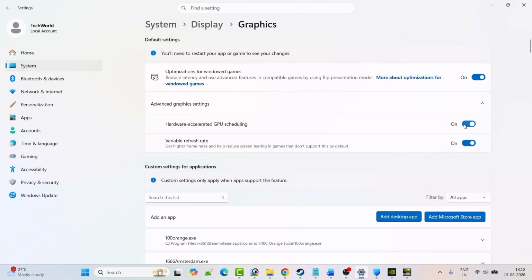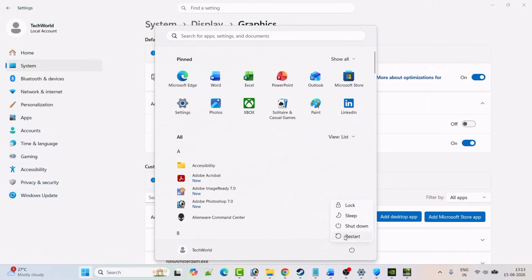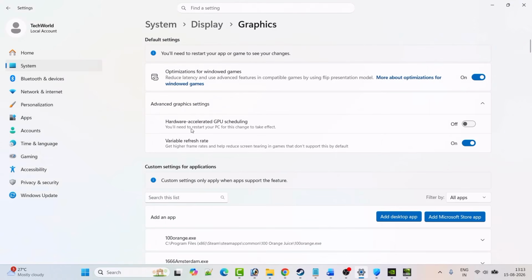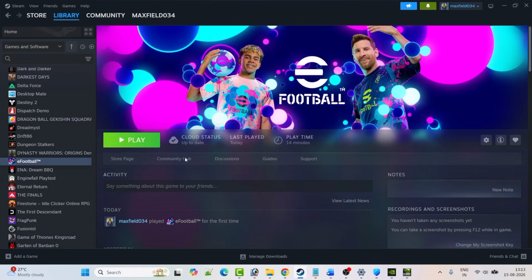Just toggle it off if it is turned on, and then just restart your PC, because you will need to restart your PC for this change to take effect. So just restart your PC once, and once your PC restarts, then you can go ahead, launch the game and check. Now if hardware accelerated GPU scheduling is already turned off, then turn it on and then again restart your PC, and then you can go ahead, launch the game and check.